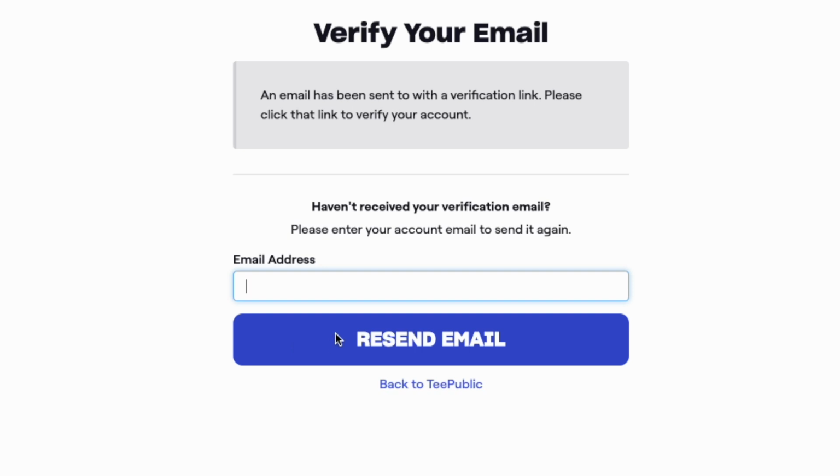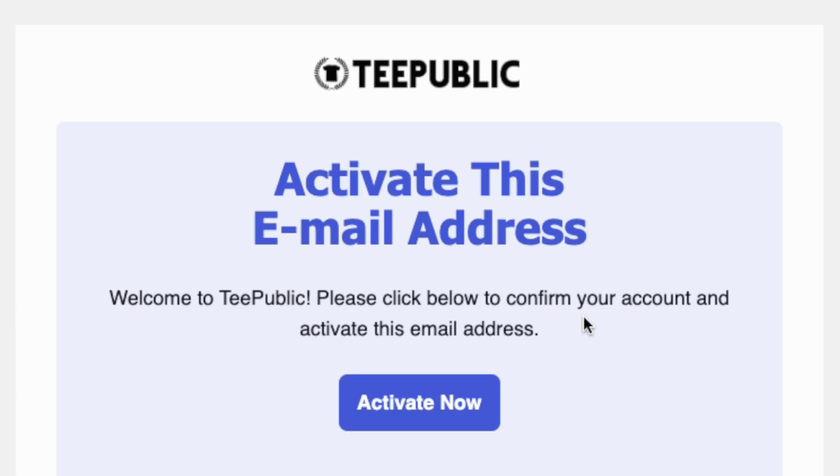I'm gonna check my email to make sure, and get it sent again if there wasn't. So let's see if it went to my email. All right, so you should get an email like this if you use your email, and then it just says activate now. So we're gonna activate it and see what the next step is.